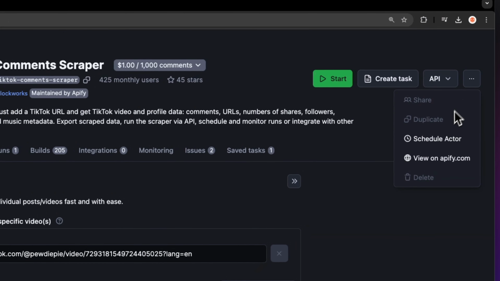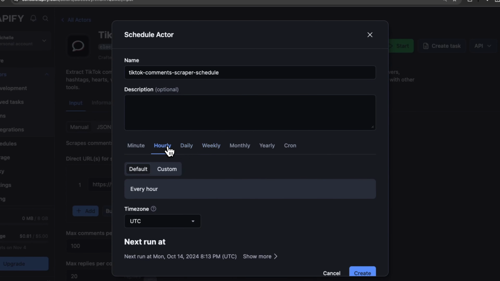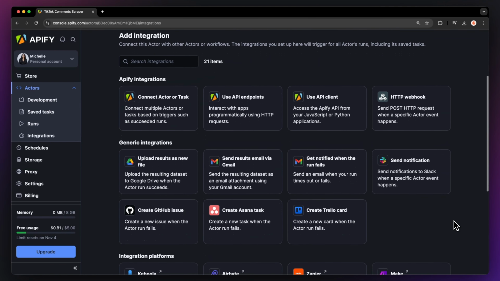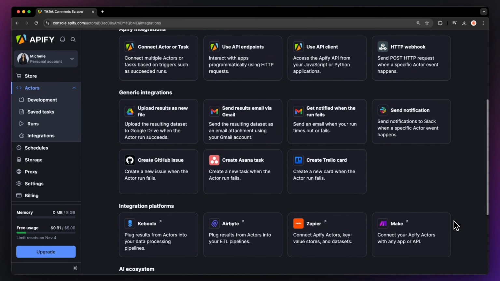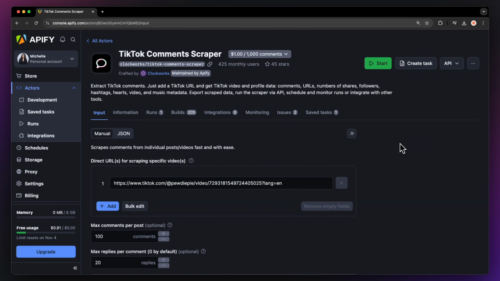If you want to automate your workflow further, you can schedule your TikTok comment extractor to run at regular intervals. Choose your task and hit Schedule. You can specify the frequency of how often you want to run the actor. You can even connect the TikTok Comments API to other cloud services, such as Google Drive, Zapier, or any other Apify actor. By the way, you can also run this scraper locally via API.